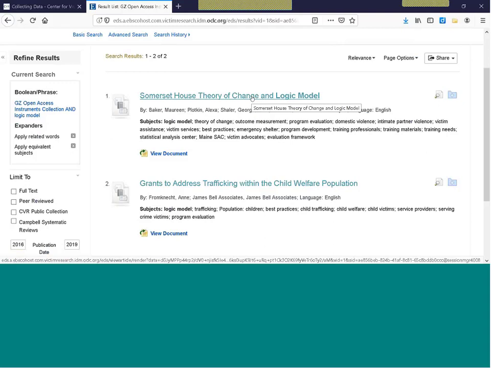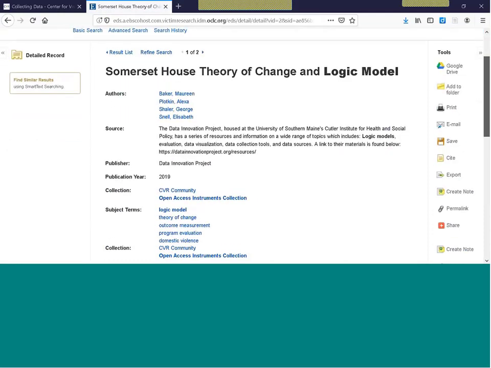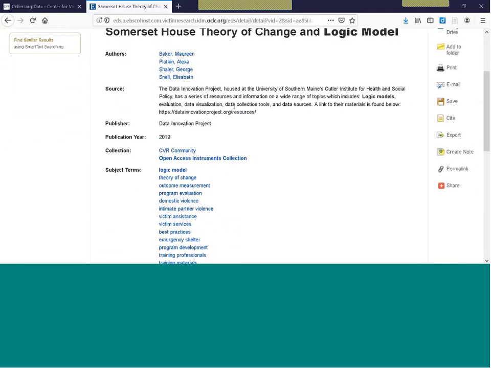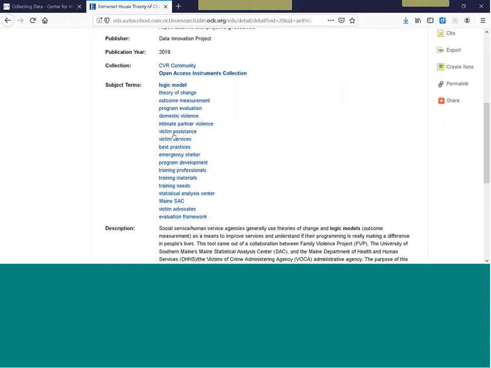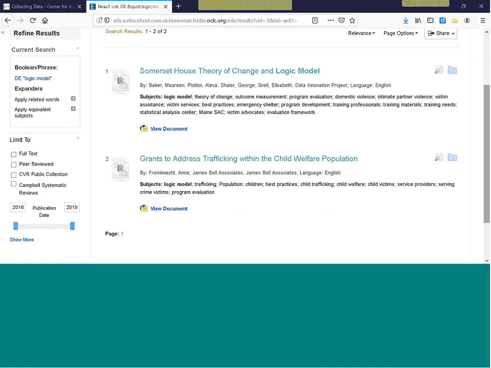So a logic model, if people don't know, a logic model is a visual roadmap of what a program or project is intended to achieve and how that program is expected to work. A logic model can help us understand the data that we need to collect. So it's a really good starting point. For any of these tools, if you click on the title, it will bring you to a page that gives you a little bit more information about where that instrument came from, as well as all these subject terms, which you can click to and see other resources in our collection that have that same subject.